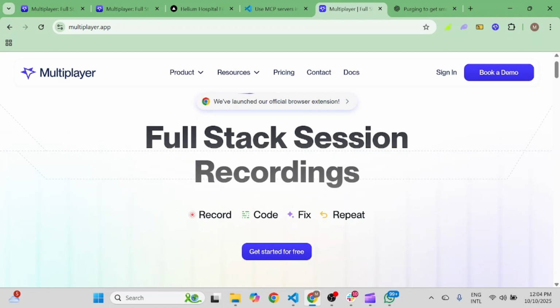Now, the Multiplayer app is an application that gives your team full stack session recordings, which includes the front end, like the user actions, the button clicks, the events, the components. The backend, which includes your API endpoints, your console outputs, your server responses, the logs, the metrics. So you can use this information or context from the multiplayer app using the multiplayer MCP server to feed into your AI tools to help you fix bugs, build features, and get more accurate responses from your AI agents.